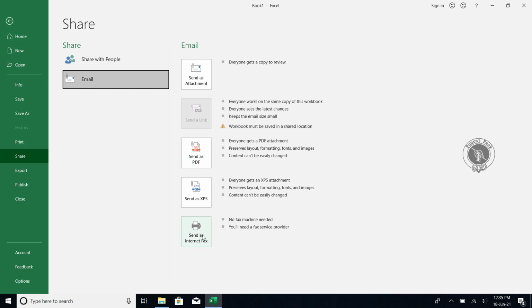Next thing is Send as Internet Fax. If you want to send any fax, you can use this option, but we no need to send now, so we are not using this, and I don't have a fax machine too. I think no one is using this fax thing nowadays. They are mostly using emails and all. So most of these tools are not being used nowadays. Just like XPS also, no one is using this.